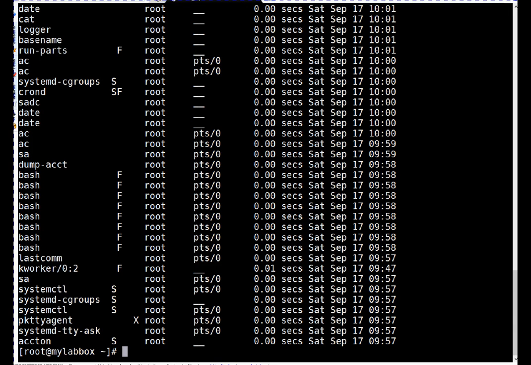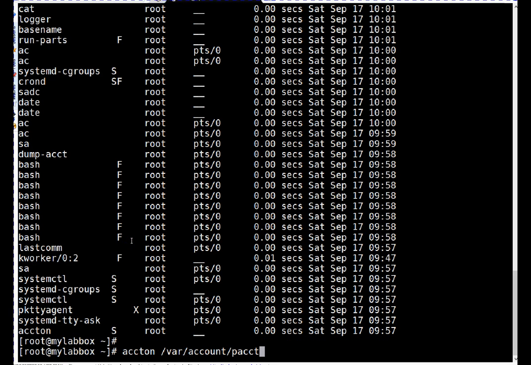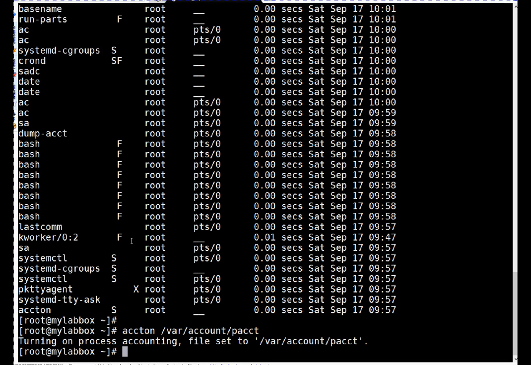Then next thing, if you want to capture process accounting in a file, you can use accton followed by the file name, enter. If you see this message, turning on process accounting, file is set to this particular file. You can choose a file or file system as you wish, because as a root user this command runs, you can write to any file. That's up to you. I'm using the default file, which is created by the psacct utility.